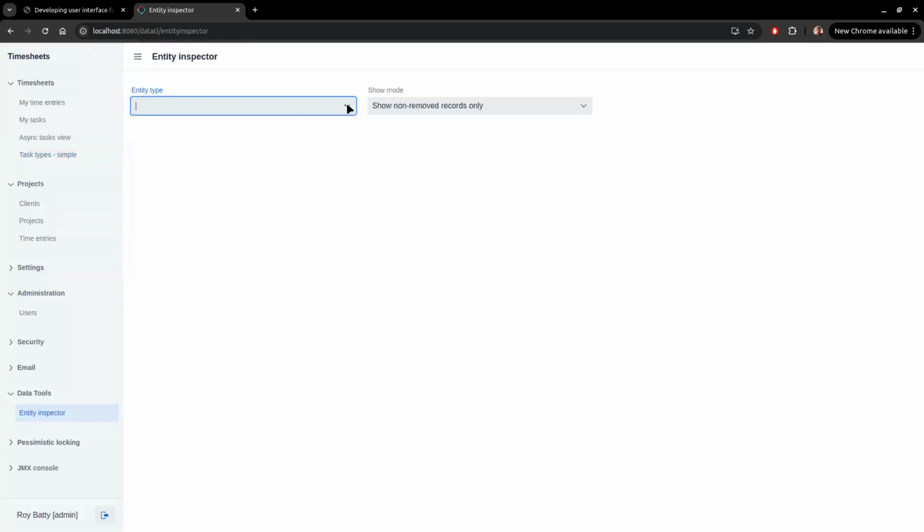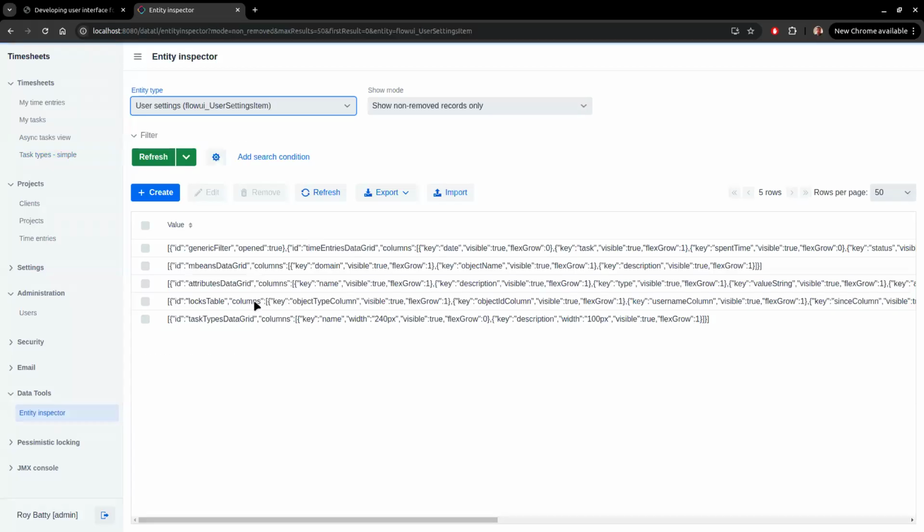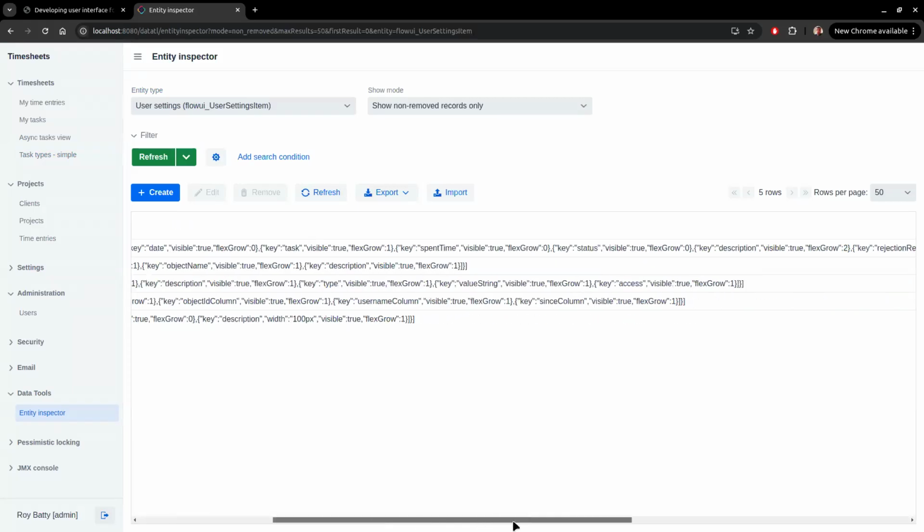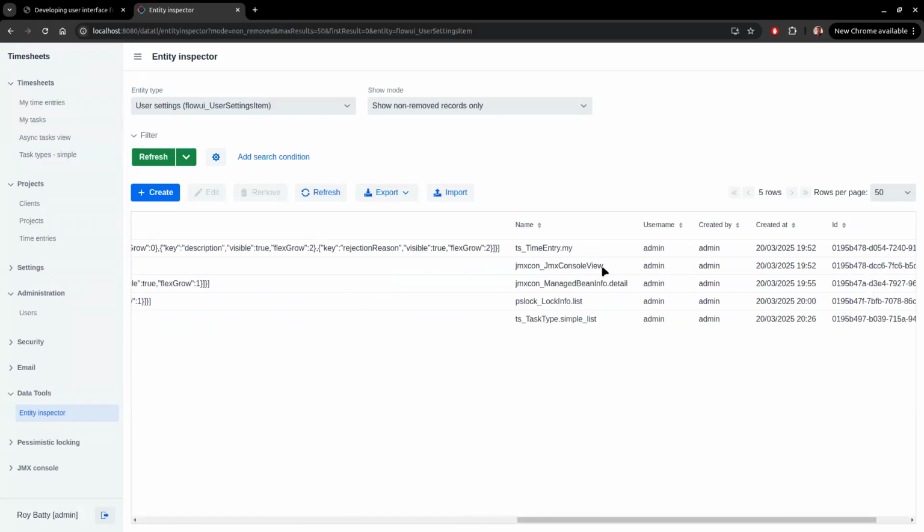Entity inspector. So user settings, we have a couple of them. I'm interested in this one for the Jmix console view, which manages to be in info detail, ps log. Simple list, this one. Yeah, ps log info list. It's probably present in the console and pessimistic logging, doesn't matter. But for our newly created template is added, as we can see. So this is the way.